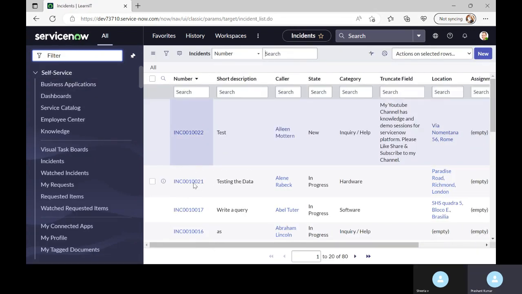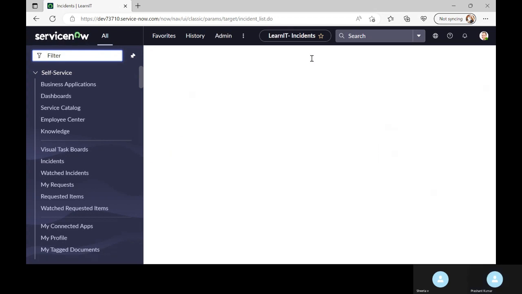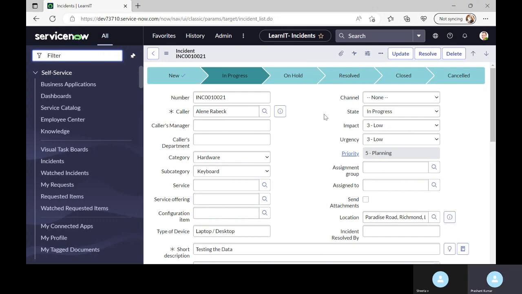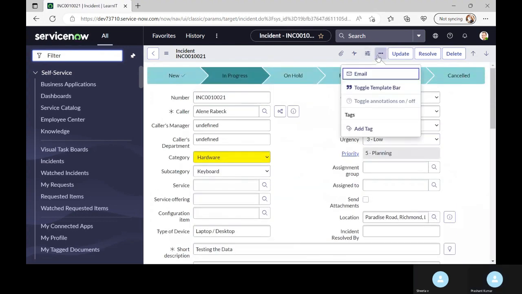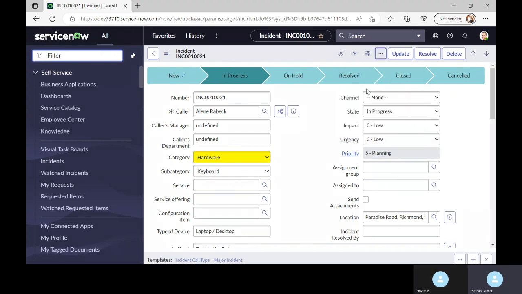So let me open any record here. Now we have our form loaded. Let it completely load. You can see there is a toggle template bar, right? Let me click on this. You can see there are existing templates already there for this incident, and you can create your incident based on those templates.